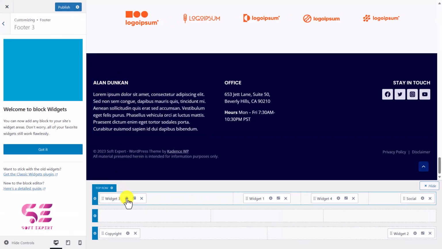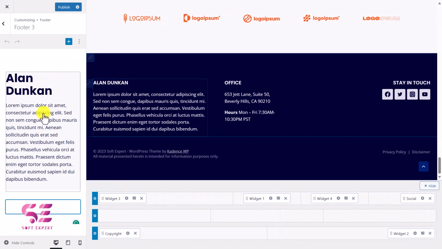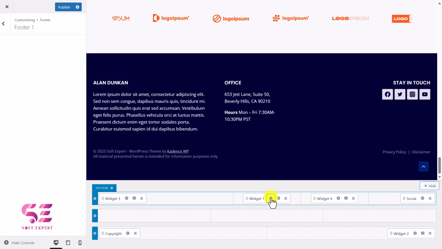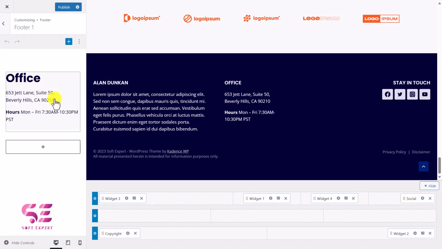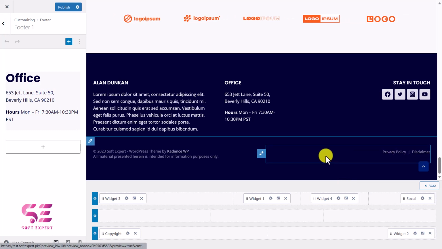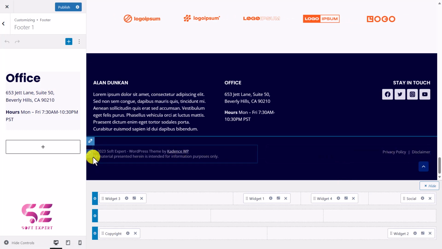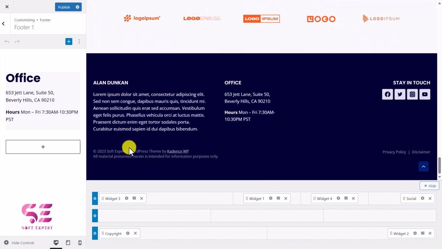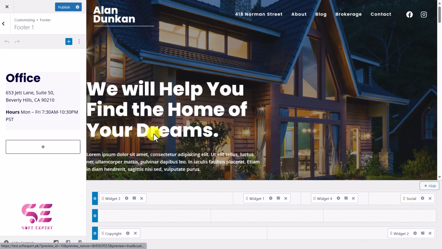So you can click here and here you can change this title and this text. Okay. Same goes for this one. You can click on it and you can change the office and the office address. You can add another widget here and you can also make changes to these links and also to the copyright text. So this is how you can make changes to the header and the footer and also to the menu. You can make it sticky and so on. And at the end, just click on publish to see your changes.